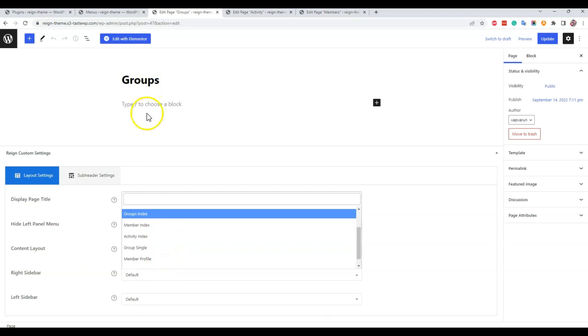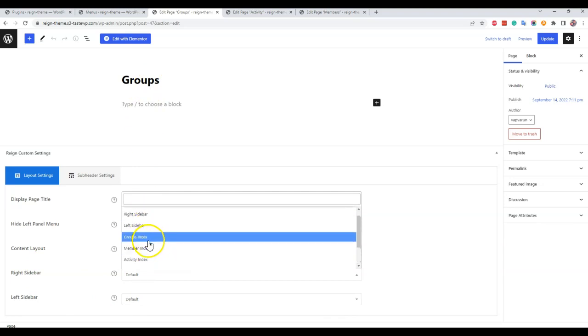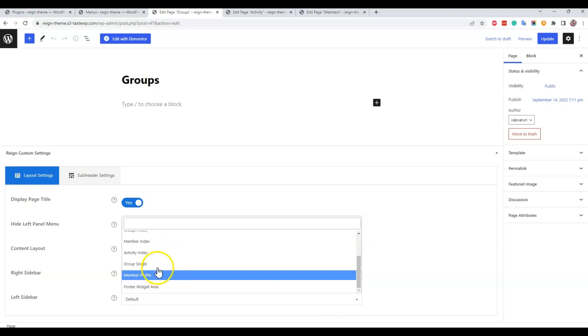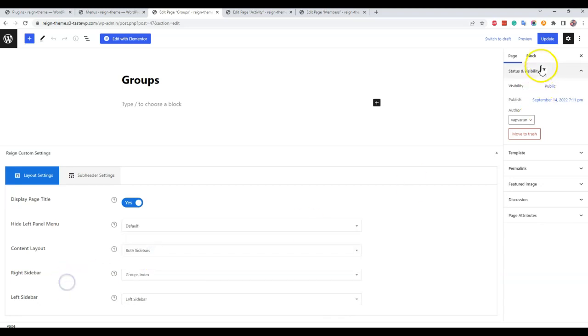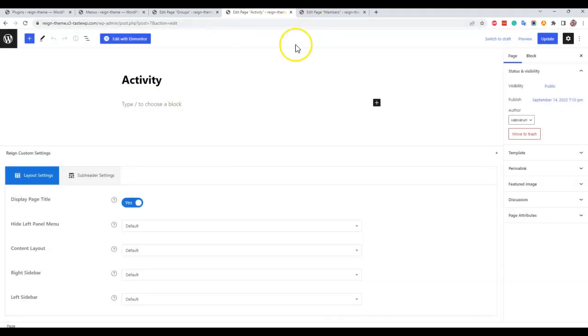And for the groups, it is a group index page, so we are going to select the group index one for the right sidebar, and for the left one you can keep a common sidebar or the default left sidebar like this one. Same settings we are going to apply on the activity page.